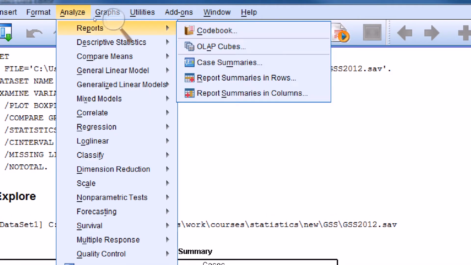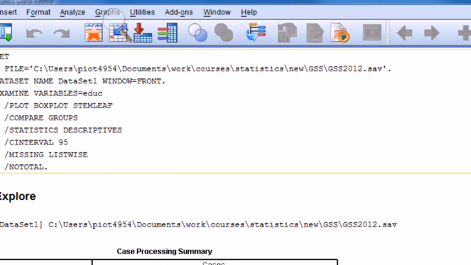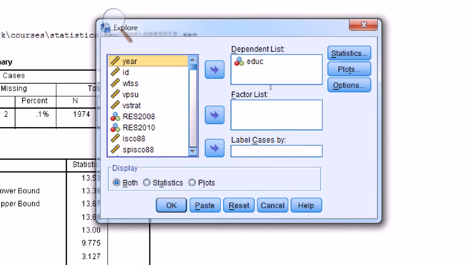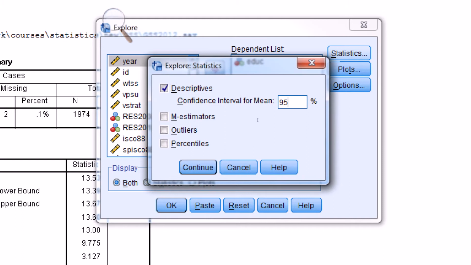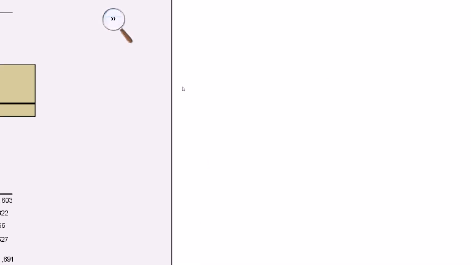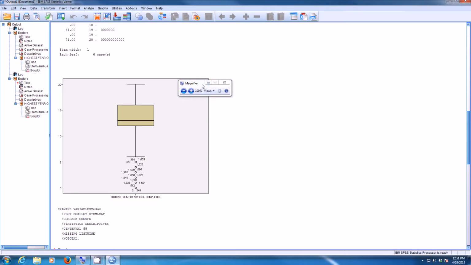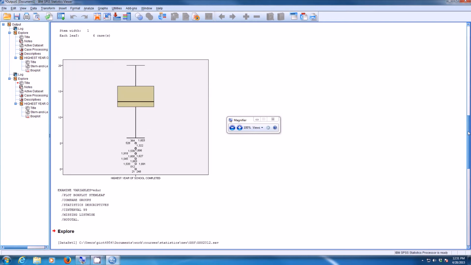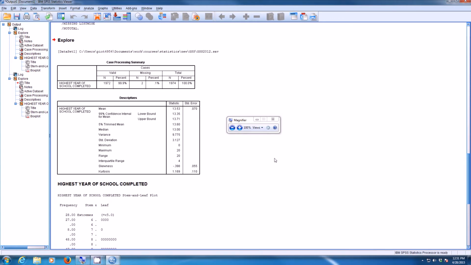So if we go to Analyze, Descriptive Statistics, and Explore, and we just click on Statistics, we can just change this from 95 to 99. And then if we click Continue and OK, SPSS will create another set of results for the 99% confidence interval. So here is our mean value, the same one we had before. Here's the lower bound of the confidence interval. Here's the upper bound. And again, the same standard error.